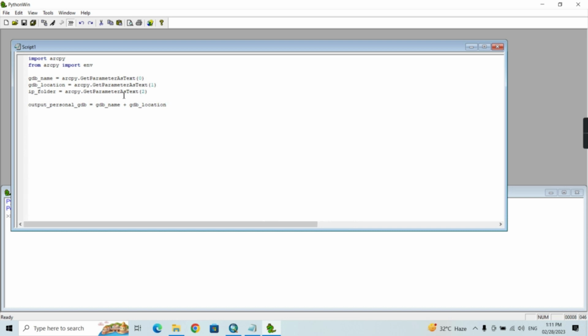So I hope you understand the logic behind this. We're just joining the name with the location where it is being saved. Only then will it really be saved as a file, or else it won't be saved as a file. So for that, this statement is very important.